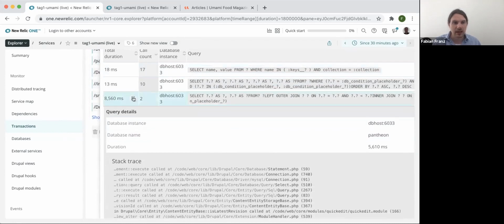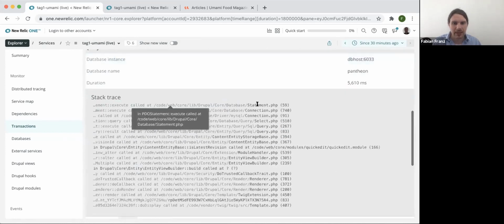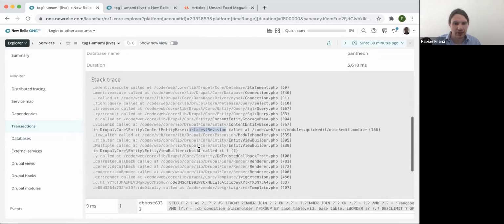And now we can look, because it took so long, New Relic is essentially providing us here with the database view, and we can look at where this is called. We call this latest revision, entity view builder. So yeah, this seems to be something deep in. But here's something interesting. Here's a module, that's the quick edit module. So there might be something that's doing that. And there we see it's quick edit entity view alter.